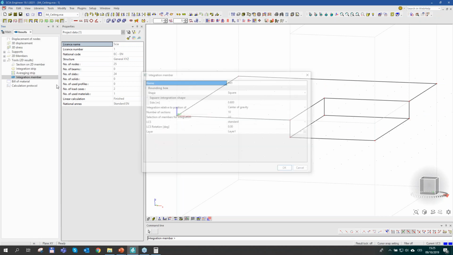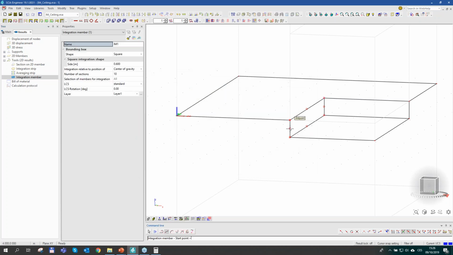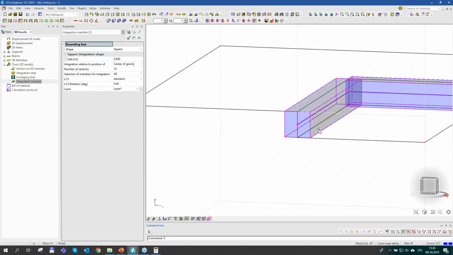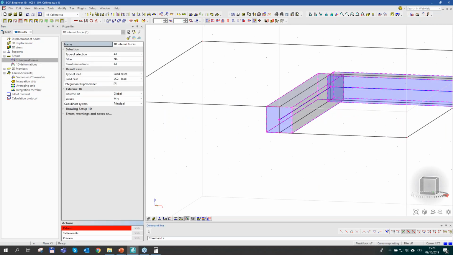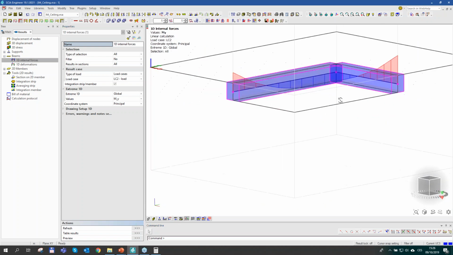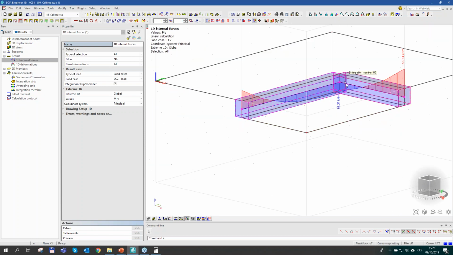Again, I will call for integration member. I will define my bounding box as a square, and I will input 2 integration members. Now, if we go to the internal forces and display bending moments, very easily I can get my internal forces on which I can actually design this structural part as a beam and define my reinforcement accordingly.